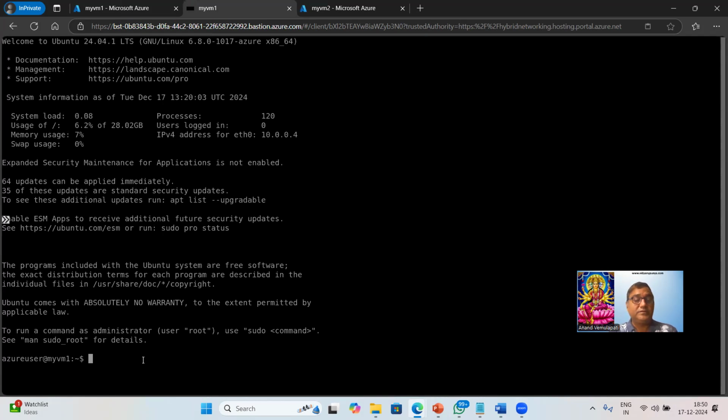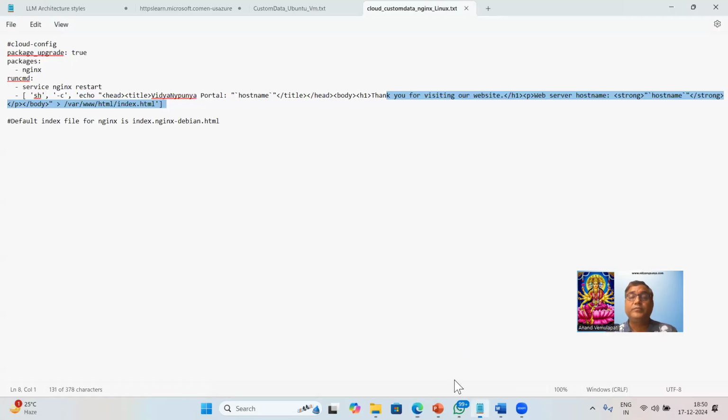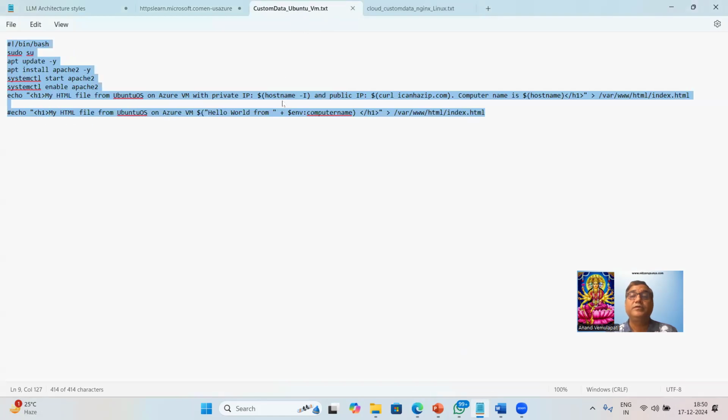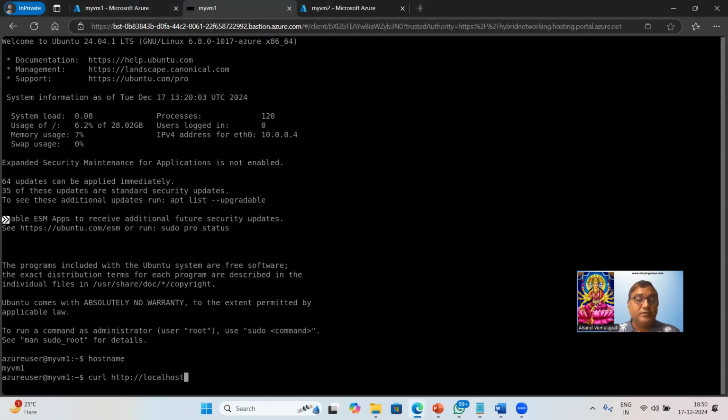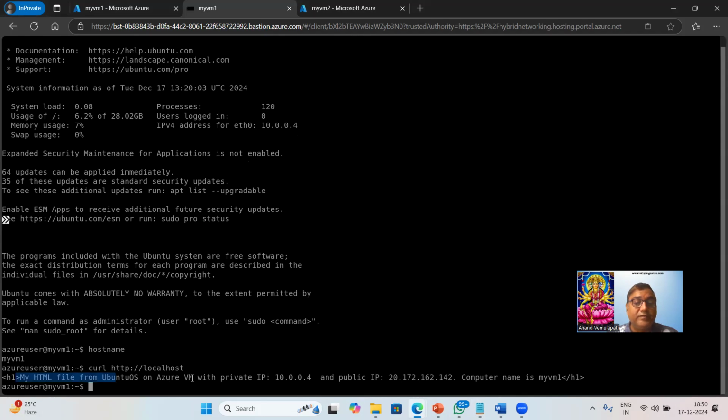This is good enough. So if I just search for the host name, this is VM1. Same thing, right? We can access localhost. So in case of VM1, what is the script we have used? We have used this Ubuntu script, which means it should show an HTML file from Ubuntu on Azure VM with private IP, computer name, all those things. So if you see this, my HTML file from Ubuntu with private IP, public IP, I don't know why it is showing public IP. There is no public IP. Computer name is myVM1. So this is good, right?